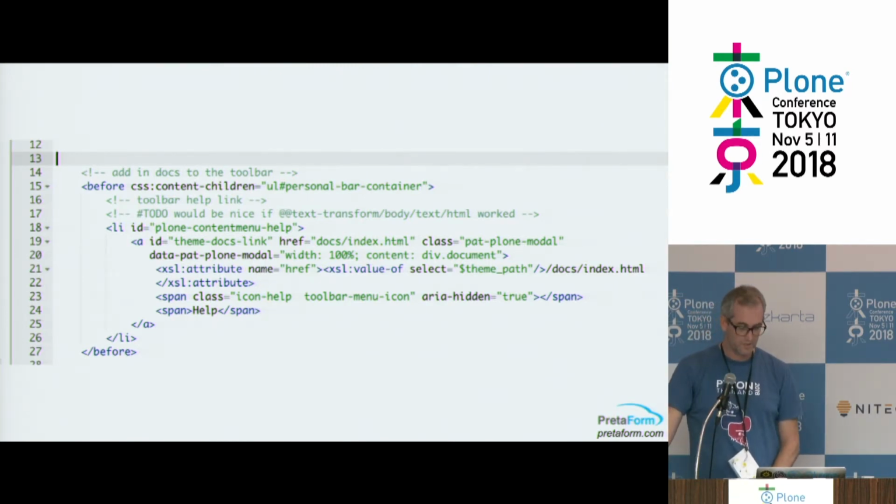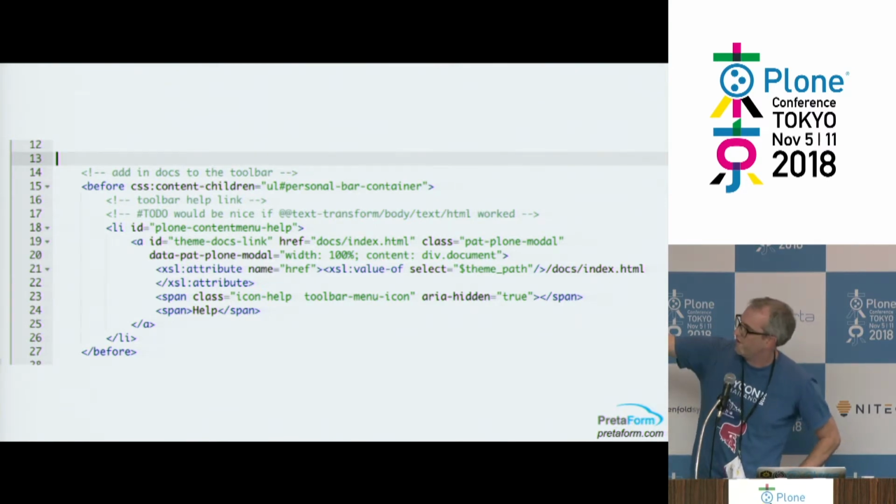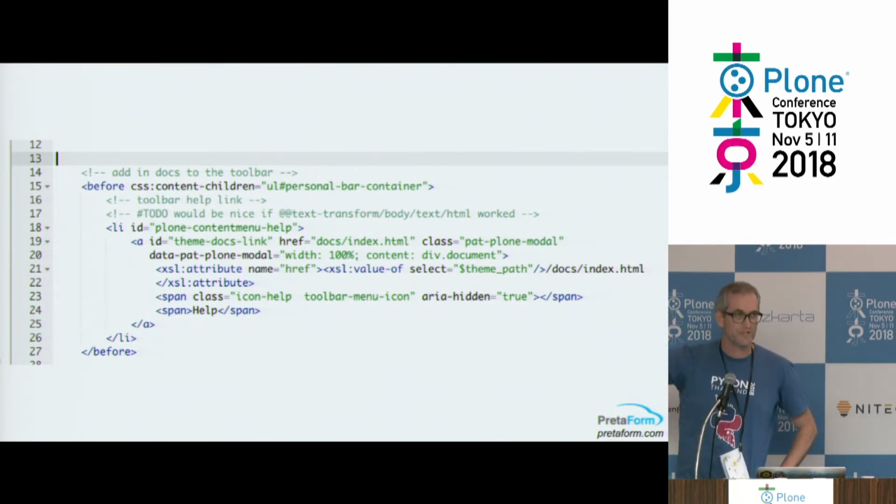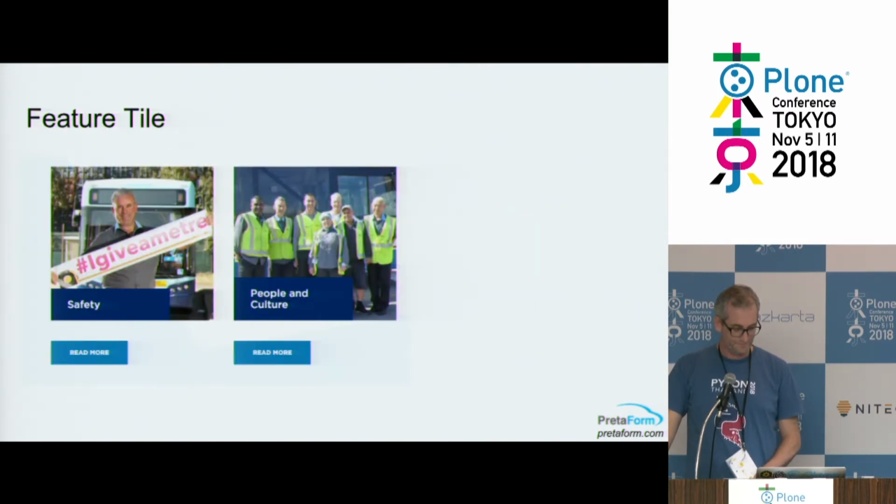It's kind of nice. You can see my comment in there. I was like, it would have been super cool if I could just point the URL at the actual .rst file and get Plone to turn it into HTML on the fly. But you know, you've got to compile it before you deploy the theme.